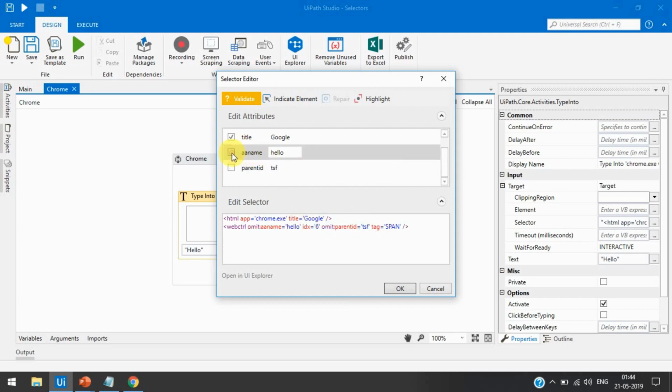So if we uncheck, the word omit will be written here, and if we select it, this word will be removed and it will again be part of the selector. So we can keep this omit parent ID, or we can remove it. This depends on you, right?